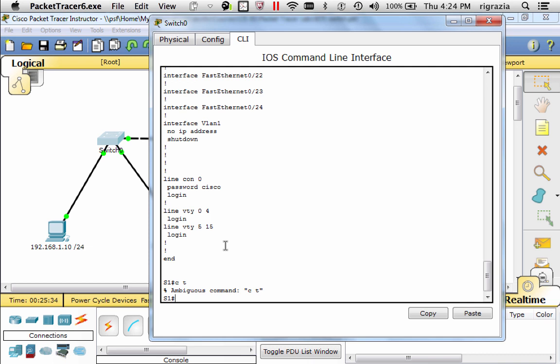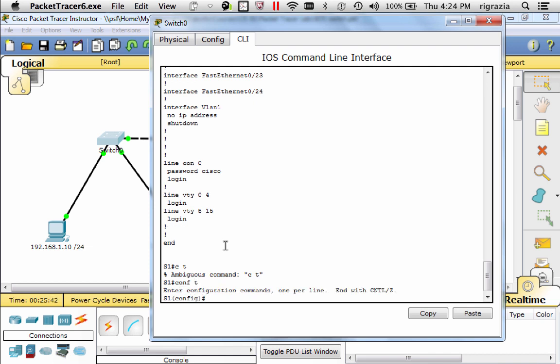Okay, I'll be a little bit more specific. CONF space T, configure terminal. Boom, now we're in global configuration mode. Alright, so what I want to do next is configure a password for going from user mode to privilege mode. The command we use to do that is enable space secret space and then the password, class.